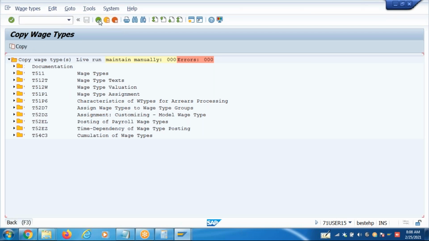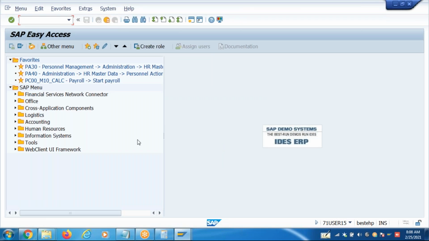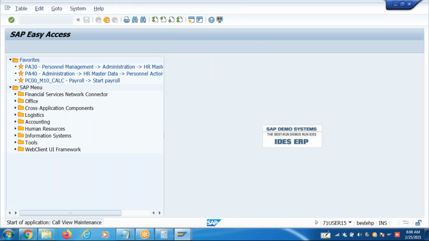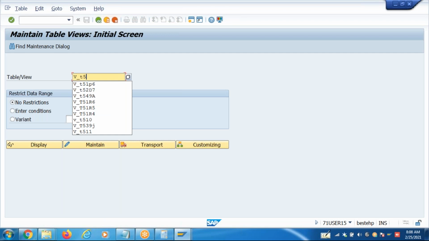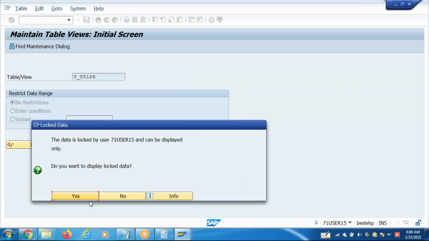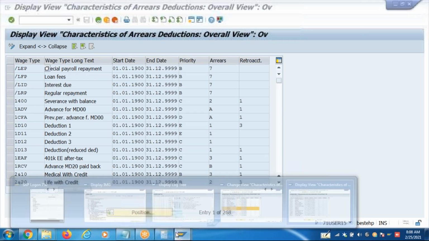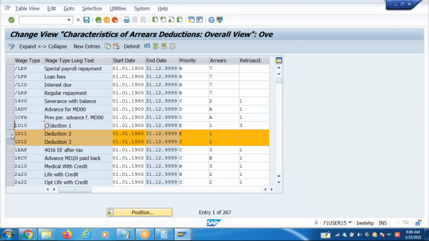Okay, now what we have to do is first check the characters of 1D13 in SM30 V_T51P6. Okay, V_T51P6. Is it updated in this? Check that first. Not updated. Let me maintain manually.